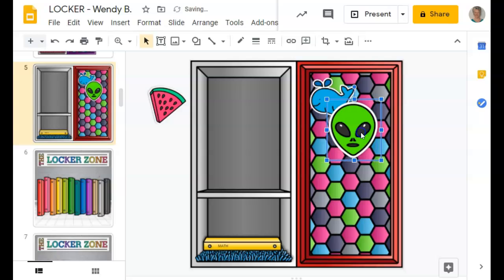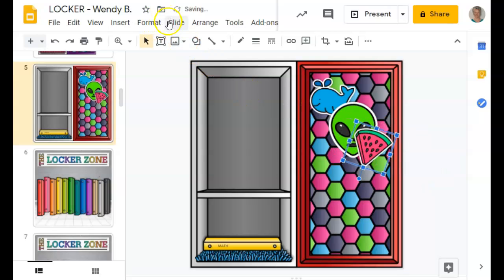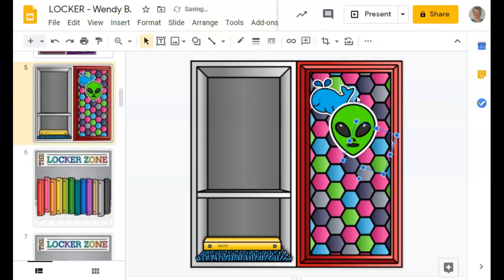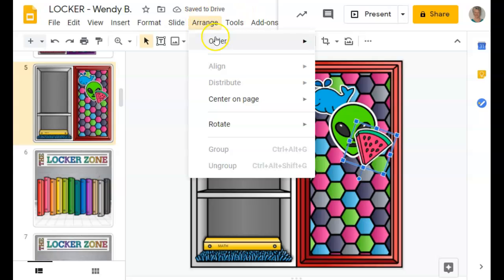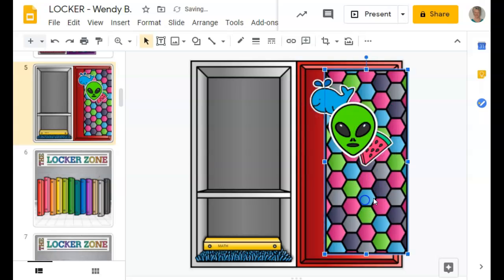Here's the last thing I'm going to show you before I start to speed up the video. So I've got stickers, one kind of on top of the other. You can do this with any object. If I want this watermelon to go behind the alien guy, I have to go to Arrange, Order, and here's where you can send to back. It goes all the way in back, and it disappeared behind my wallpaper. Control Z, undo. If I go to Arrange, Order, Send backwards, it just goes backwards one step behind the alien, not all.